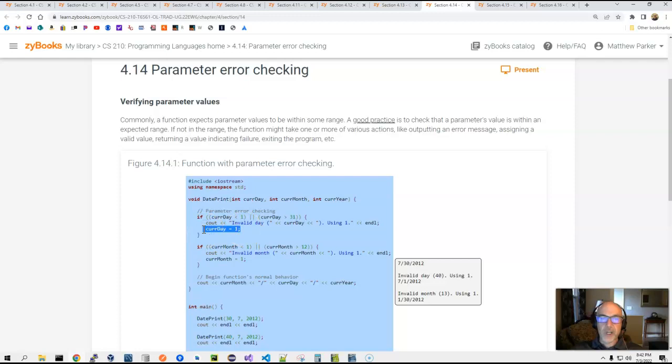And then you can see they set current day to 1. So they're going to default it to 1. And they're even spitting that out to the user. Hey, that's invalid that you gave me. I'm going to use a 1.